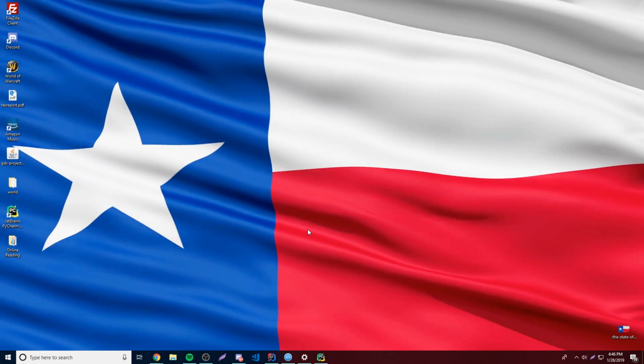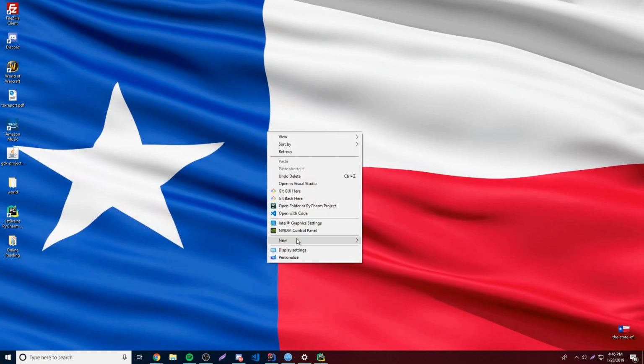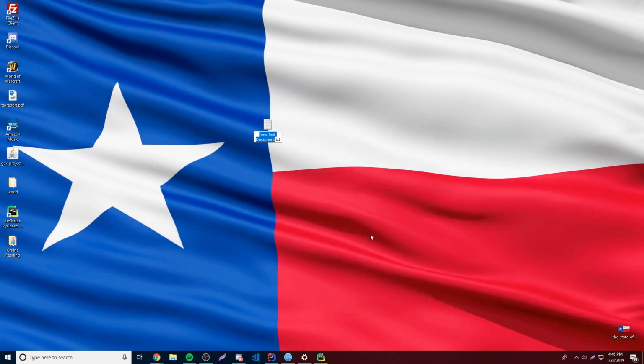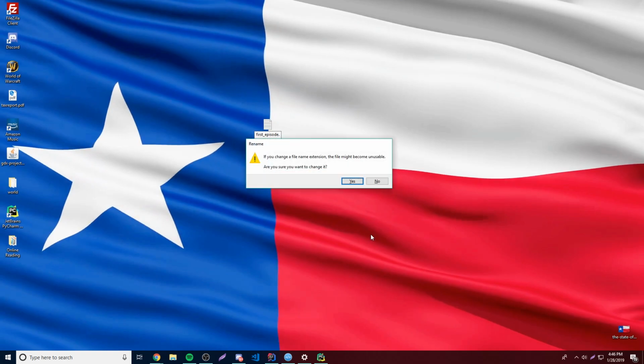So what we're going to do here for a couple of episodes, since we're going to keep it simple, we're not going to be working with multiple files. We're just going to create single files on our desktop so we can keep it simple, right? So the first thing I want to do is right click and then do new text document, and then I want to name it. I'm going to call it first episode. And then you want to give it an extension of .py, okay? And then you want to click yes, so it changes it.